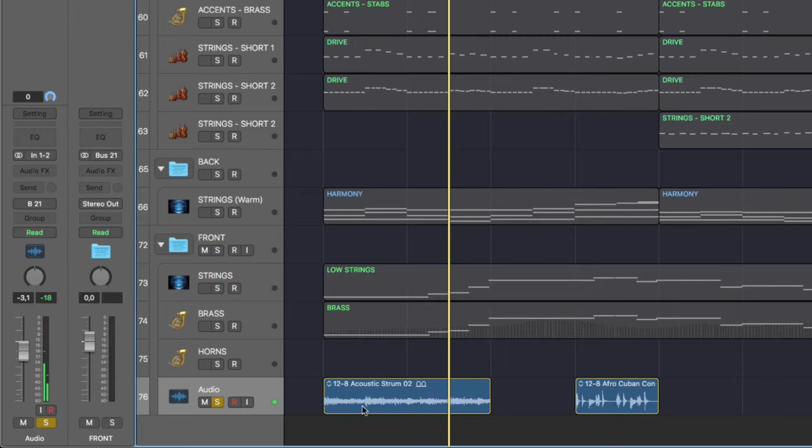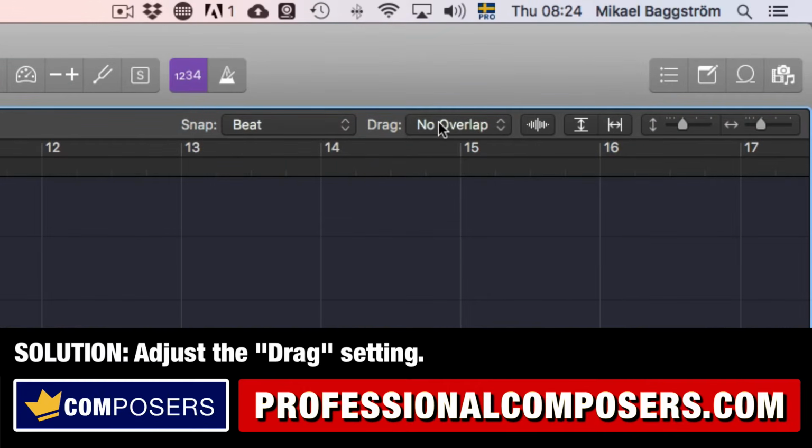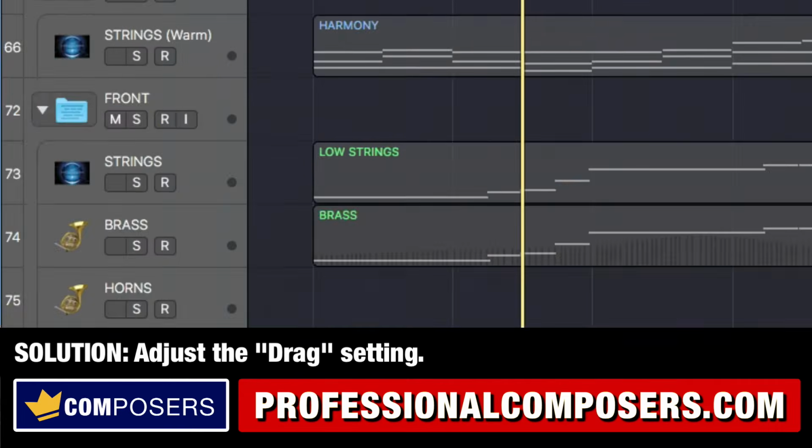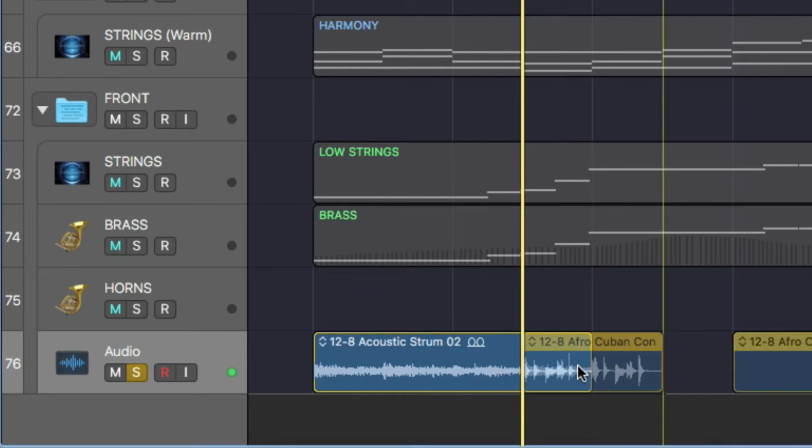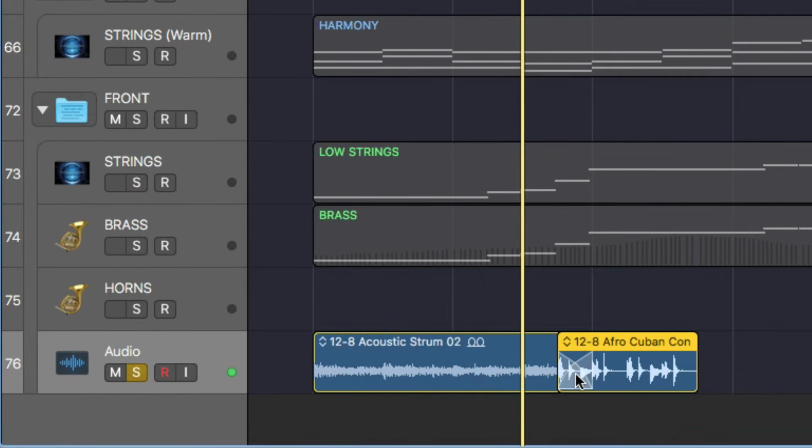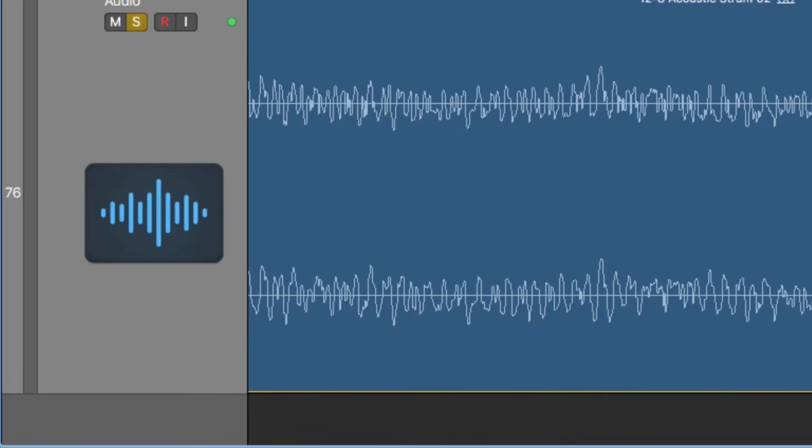What you want to do if you want to apply an automatic crossfade is go up here to drag. It says no overlap, put it on X fade. And now, when you select the clip and drag it over, depending on how much you overlap, you will see now the crossfade here. If I zoom into this, you can see it better.